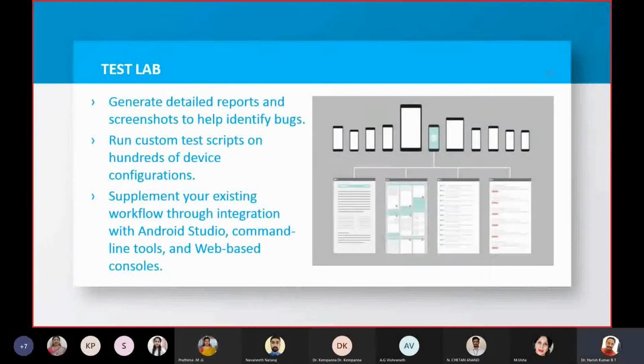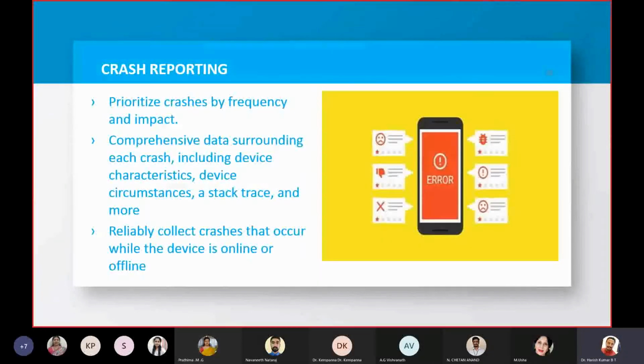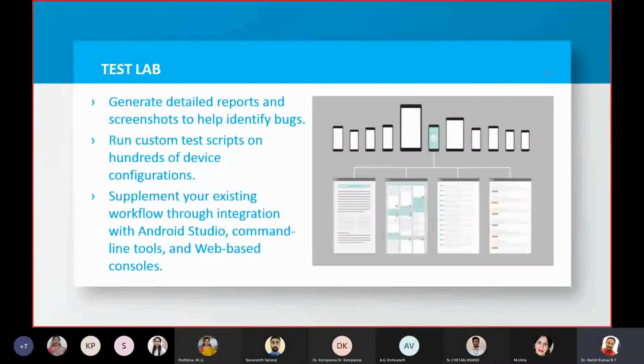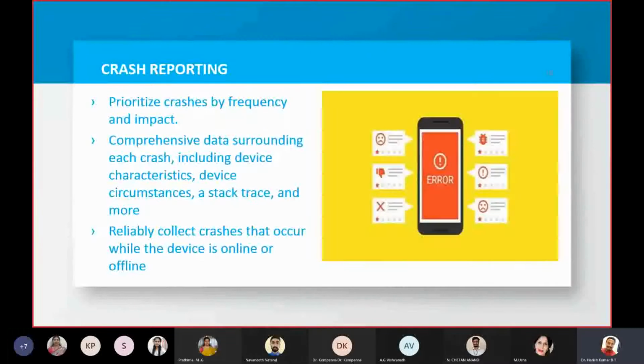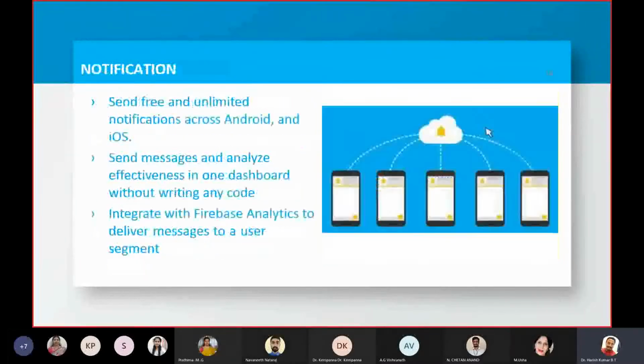Okay, and this is for the test lab because this comes with the paid version. Let me not touch this. Okay, crash reporting. So using the test lab, you can go for testing your app, how it performs on various devices. And then if it fails, you also get the crash report.